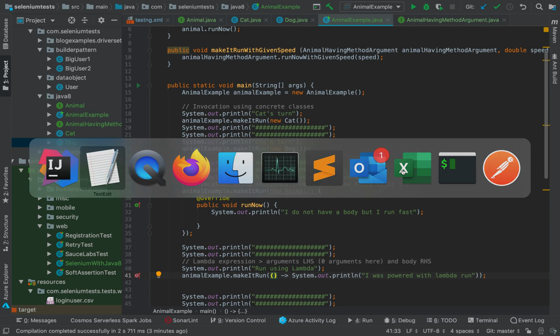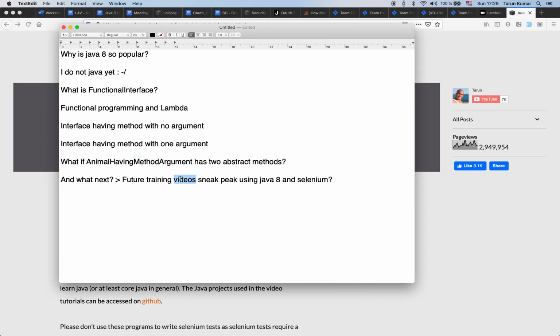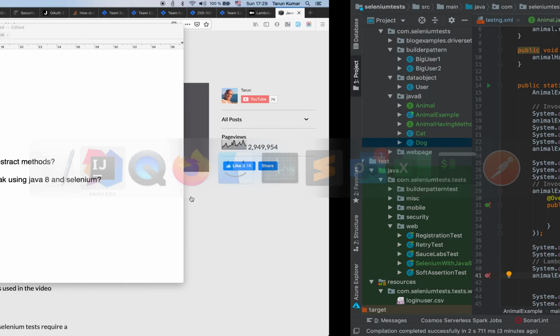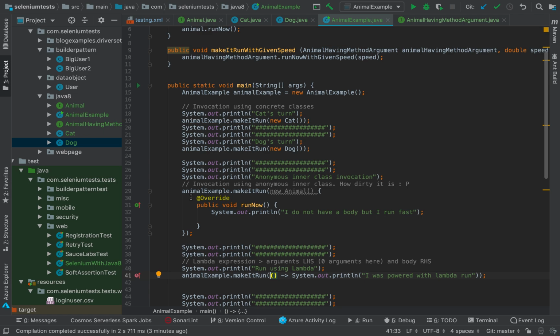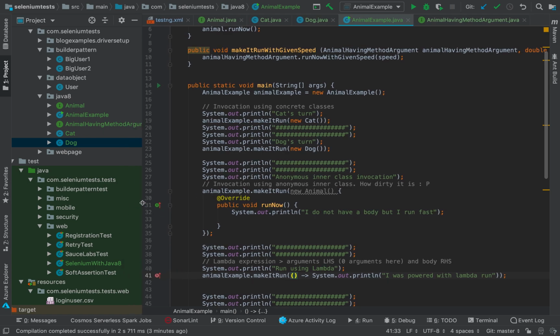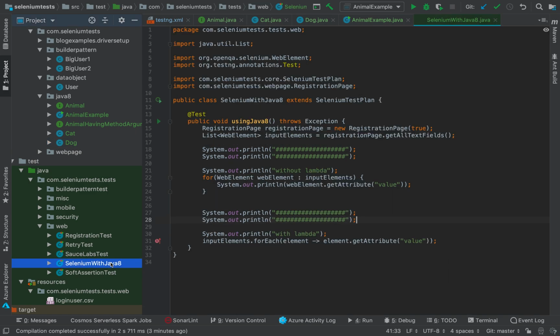This is the next agenda point, which is what is going to be next. In the next couple of sessions, I would explain how these concepts can be used with Selenium. Let's see a small example in this session, as well as what is going to come in the future sessions. So I have a class here called Selenium with Java 8, which has a method called using Java 8.